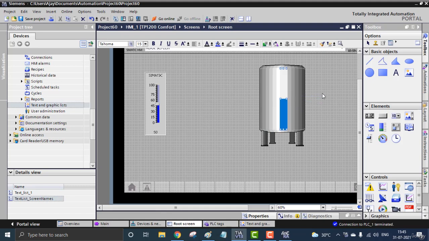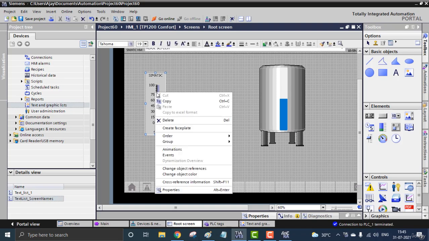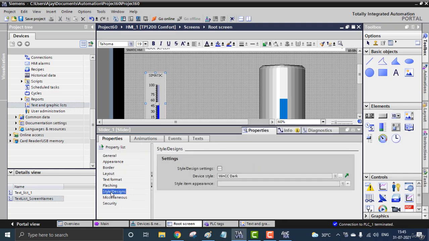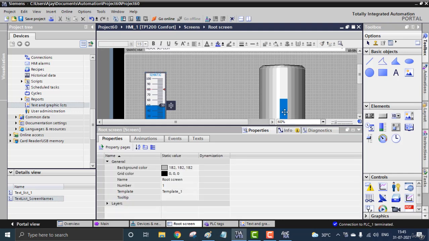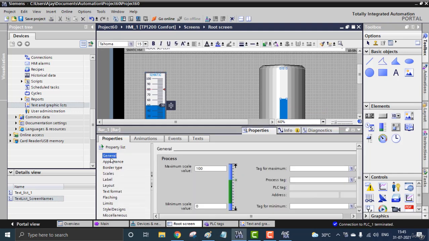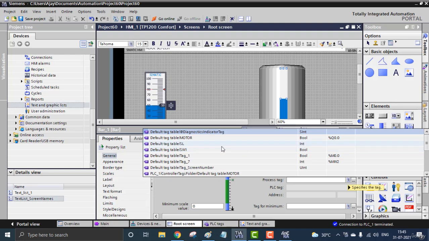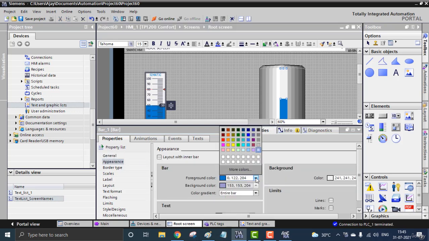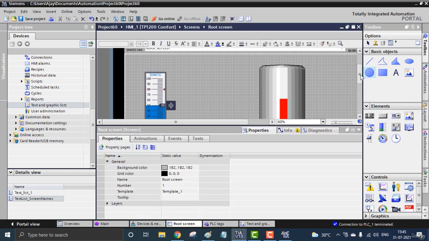So this shows my fill level. See, it's very simple to show the fill level. Now we can configure the slider properties. I'm going to add the process tag SL, and under styles and designs, WinCC dark, my favorite. And again in the general tab, I just give the same process tag, SL, and the fill color. I'm going to fill it not blue, but red. The red color will be filled.